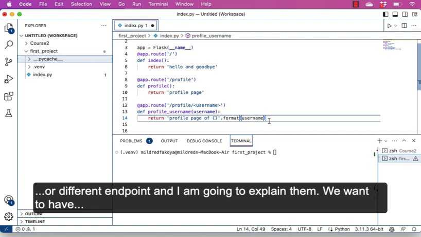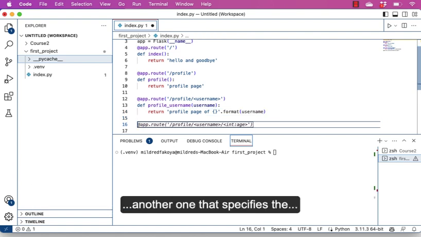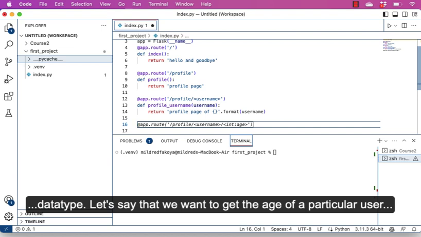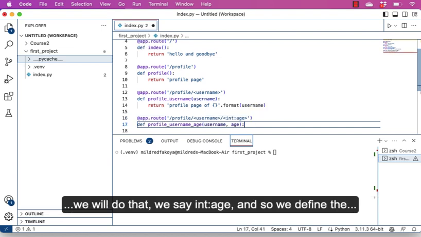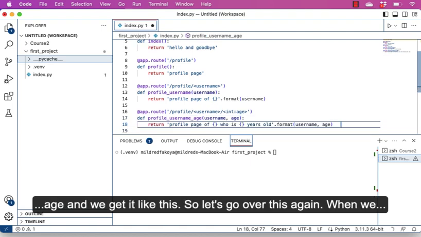But we want to have another one that specifies the data type. Let's say we want to get the age of a particular user. We'll do that. We say int age, and so we define this and we get it like this.